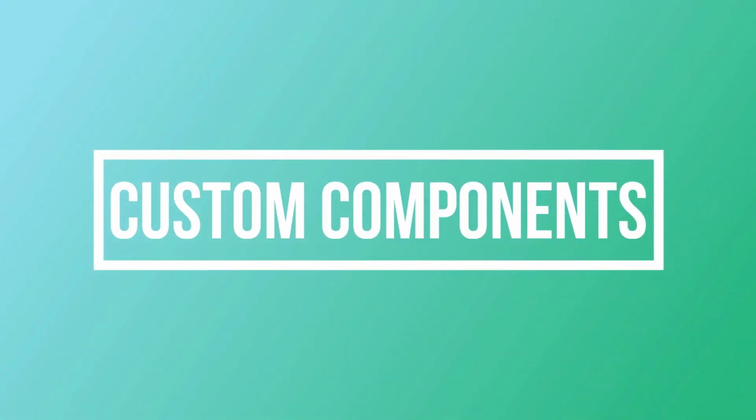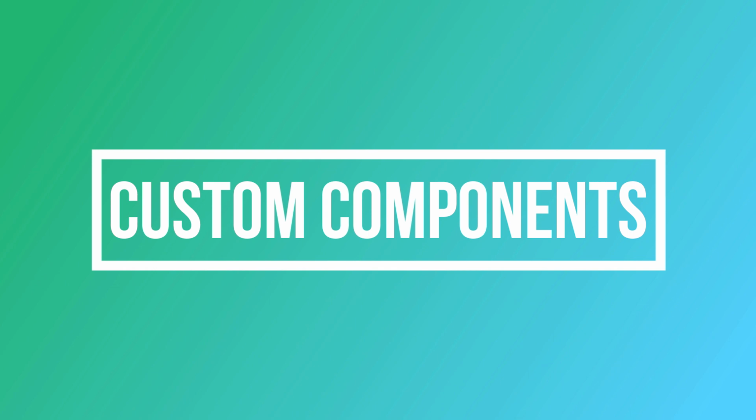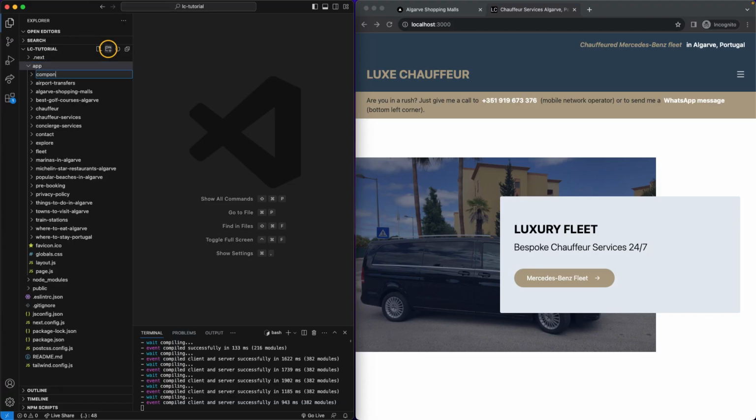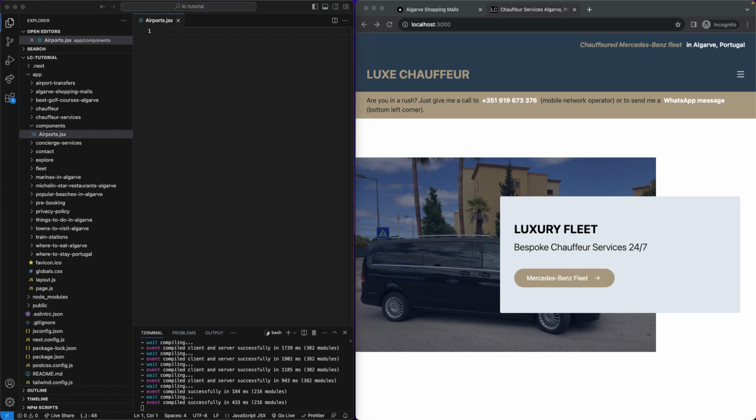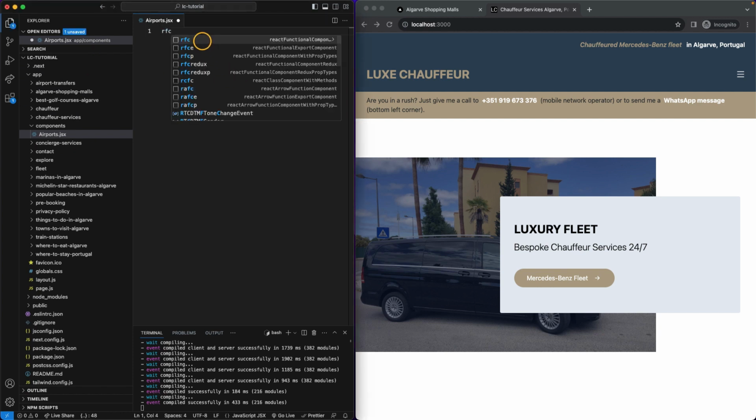So let's start there. And for that, what do we need to do? Of course, we need to go again inside the app directory and create a new folder called components. There you go. And inside this components folder, we are going to create our custom components. I'm going to start by creating the first one called Airports.jsx. Okay. We are going to have plenty of stuff in here, so all I want to do is start with the basic stuff.